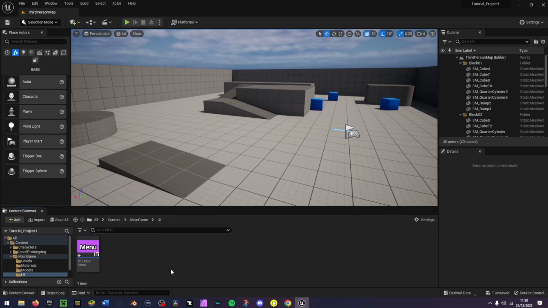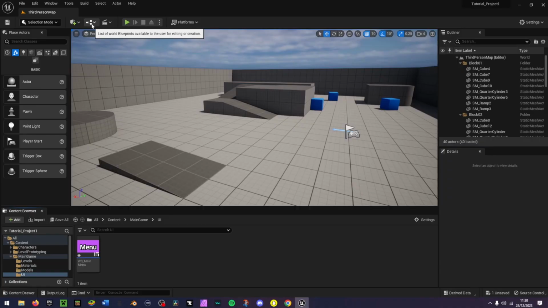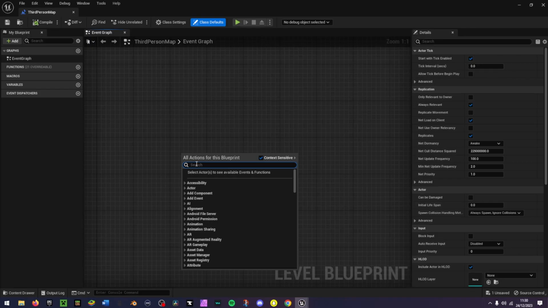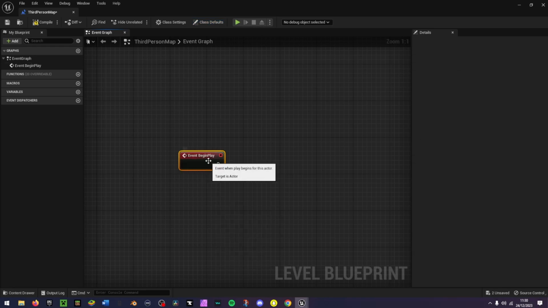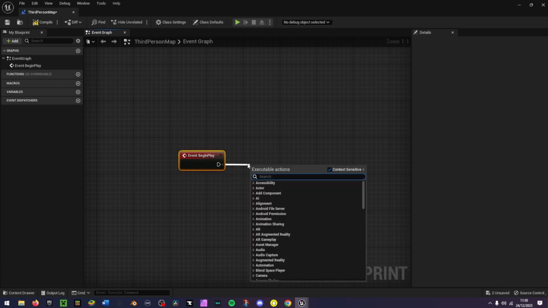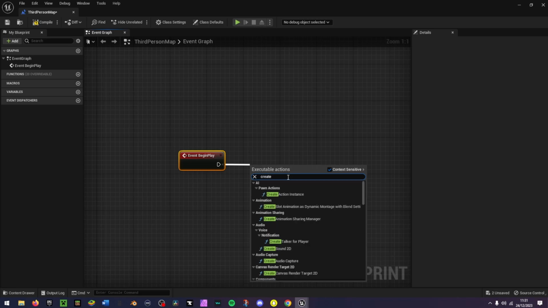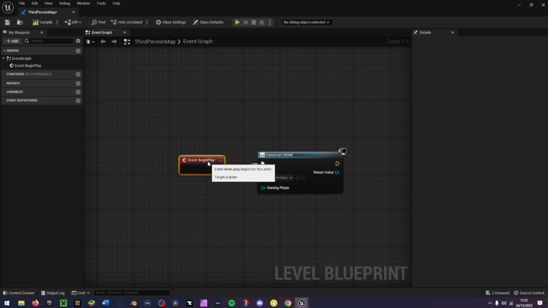Now what you want to do is click on this one block to two blocks. Then you want to click open level blueprint. You're going to want to add event begin play. So now once the game begins, it's going to run whatever this is connected to. So you want to create a widget. Now once the game begins, this is going to happen.